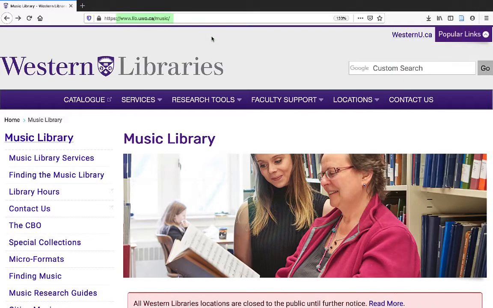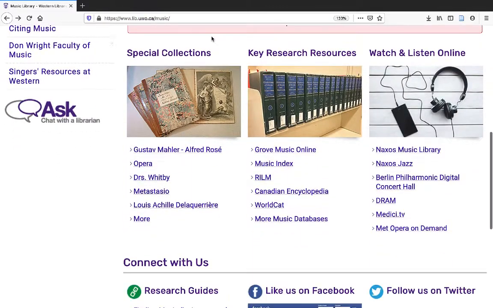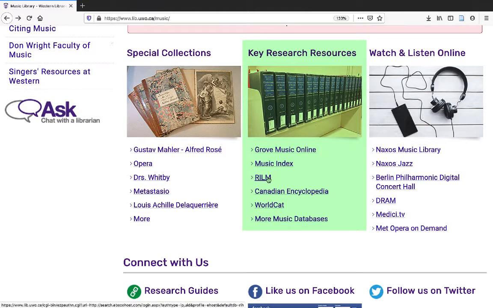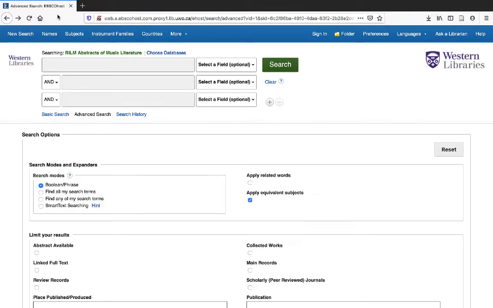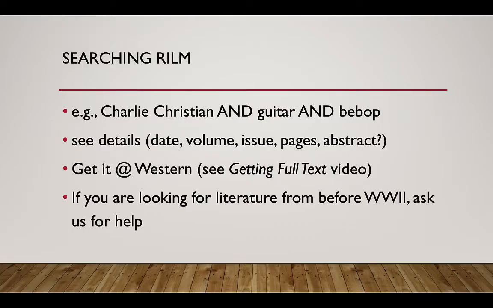To get to RILM, start at the Music Library's homepage, www.lib.uwo.ca/music. Scroll down to the section called Key Research Resources and find RILM. We're going to search for references about Charlie Christian and guitar and bebop.